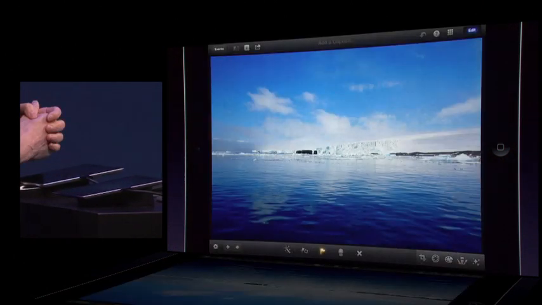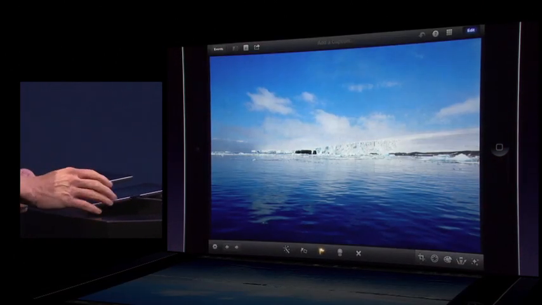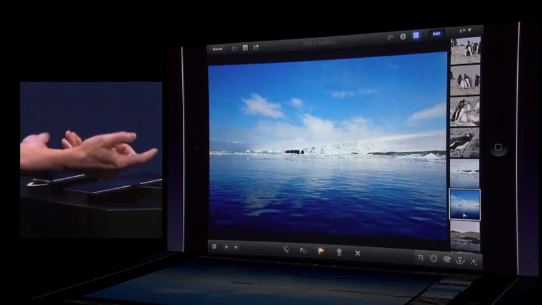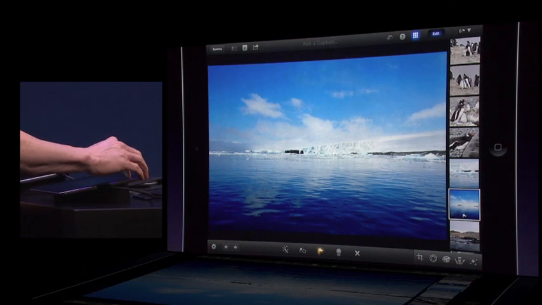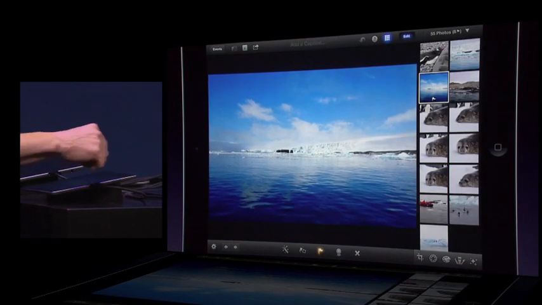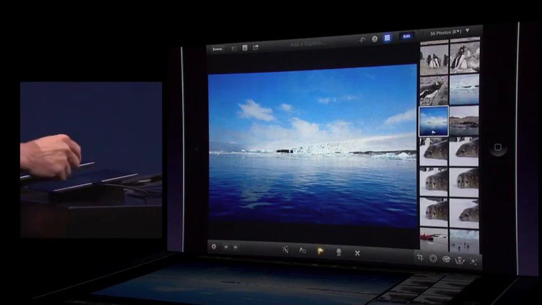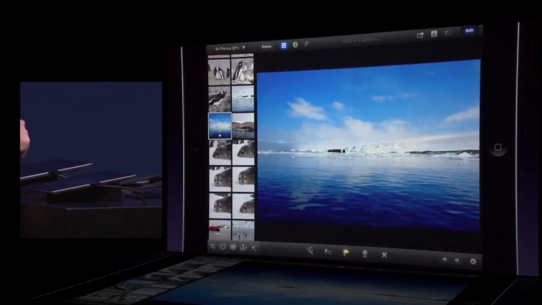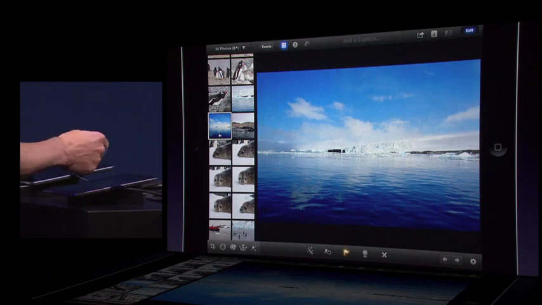We bring up the editing interface. It's very customizable. I can swipe in from the side to bring in a thumbnail view. I can change the size of this to change the number of columns here. I can even flip this from left to right for left-handed or right-handed layout.